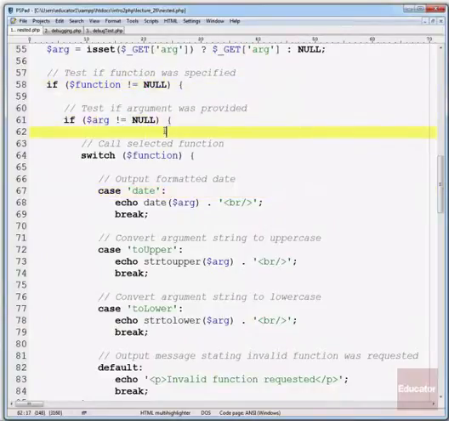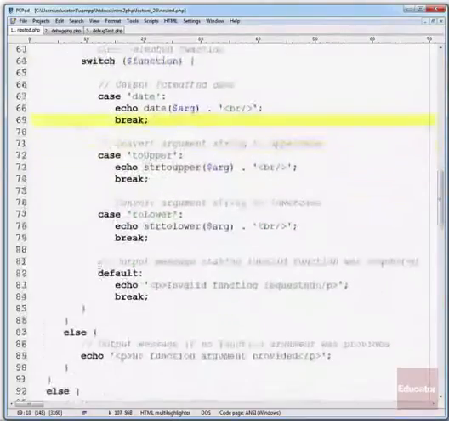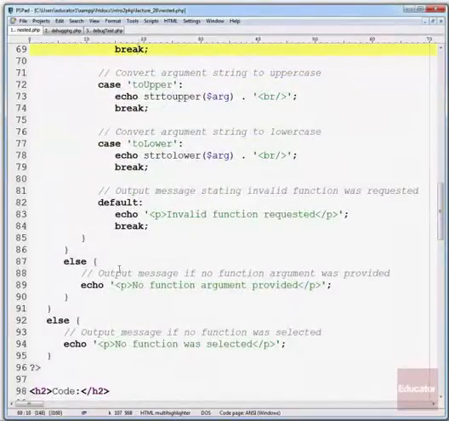Argument's not equal to null. I enter here. Then we go to function, and then we evaluate the different case statements and say, okay, is it compared to date? If it does, we echo this, we break out of it, and then we break all the way back out to the beginning. That's tracing through your code and visually reasoning where the code is going to progress.